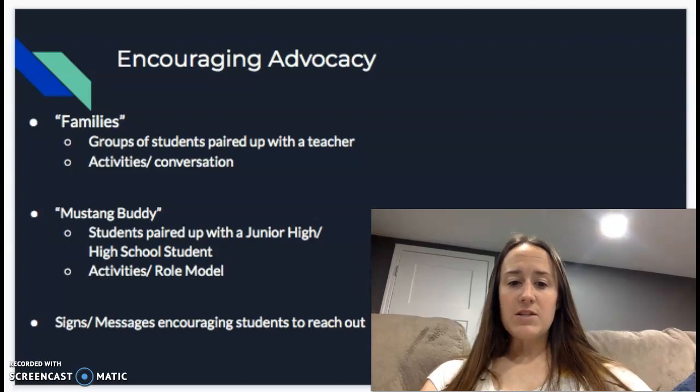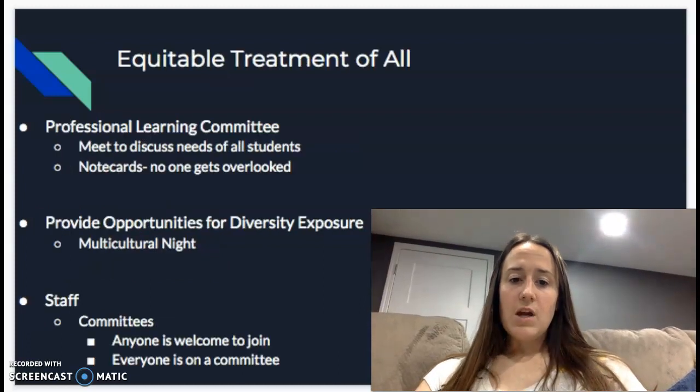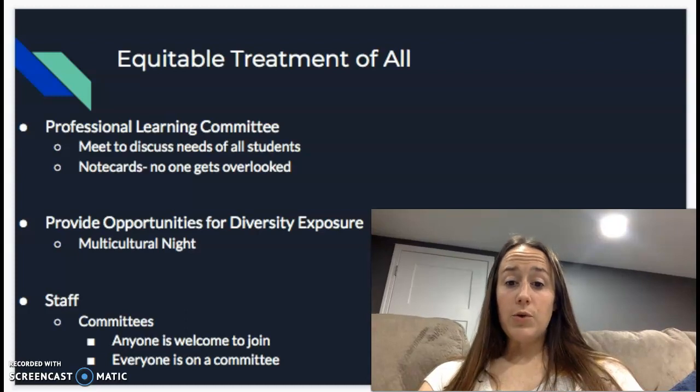Also, just have signs or messages throughout your school building to encourage students to reach out. Give them resources, who they can go to, or just encouraging them, when in doubt, just reach out to have that conversation or help that they need. To provide equitable treatment for all, you could have professional learning committees where the teachers meet once a week just to discuss the needs of students and strategies and resources of what they can do to help all these students out. And one resource that I saw was having note cards with each of the students' names on them. So that way, no students are overlooked.